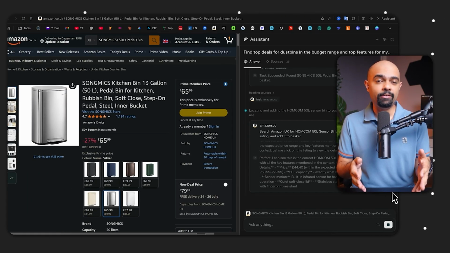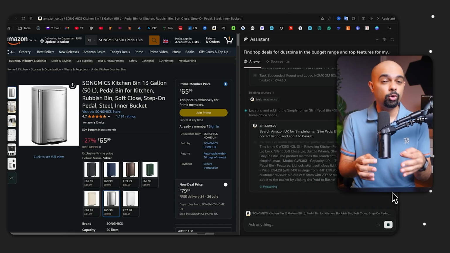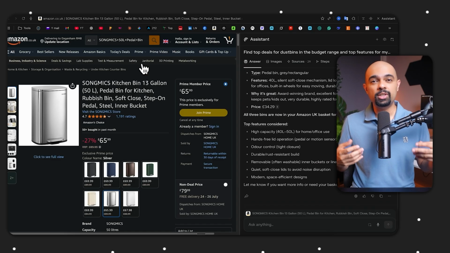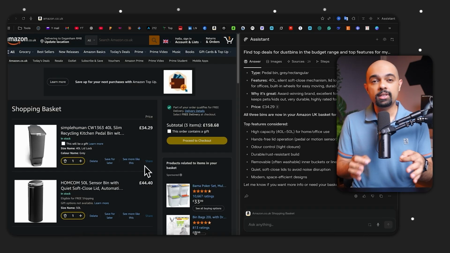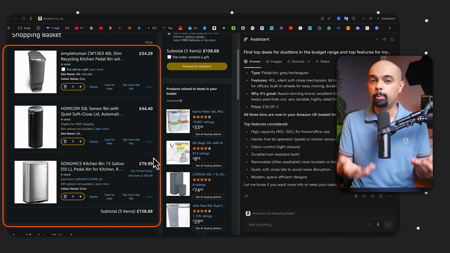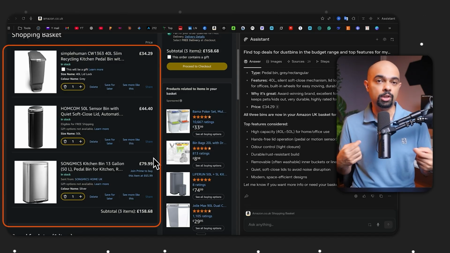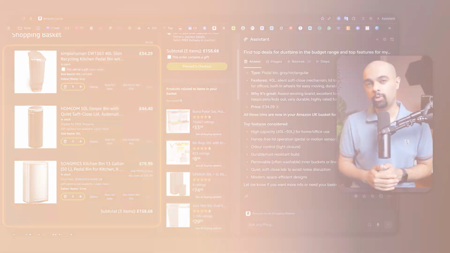Comet automatically navigated to the most promising product pages, analyzed the layout of each page, looked at its features, and intelligently figured out how to add them into my Amazon basket. And this entire process from research to clicking add to basket happened in the background without any single touch or input from me, effectively turning this tedious task into a simple automation.